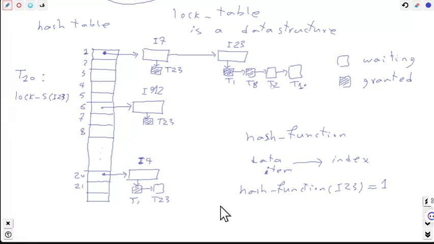Why is it waiting? Because there is another transaction which is waiting. Before transaction 10, we have transaction 2, which is waiting. So lock manager does not grant the request of transaction 10, because if lock manager grants the request of transaction 10, then transaction 2 has a starvation.